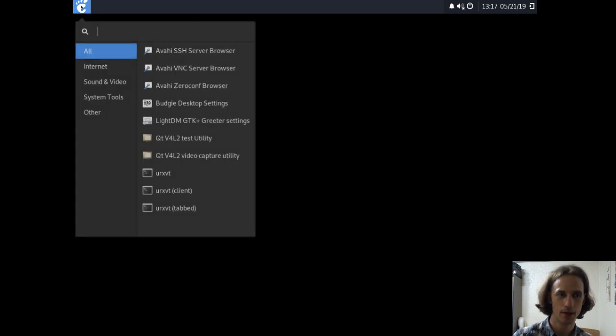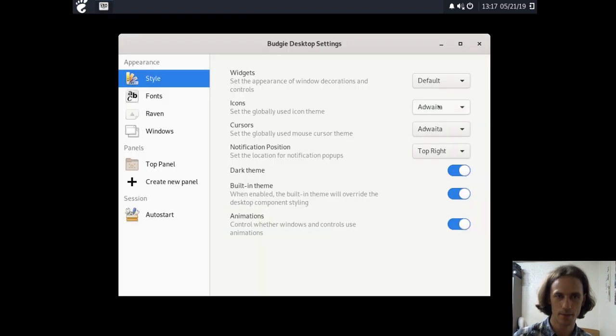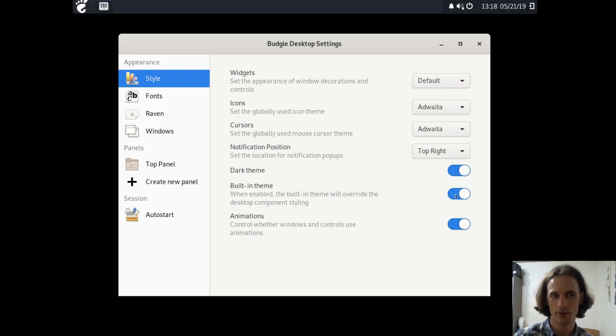It's very basic things. In the Budgie desktop settings, you can set up widgets, default icons, you can change the icons, but you don't have many choices here. Built-in theme, you can turn that off, because if you turn it on, this panel will be themed differently. But I will do another video on setting up your Budgie environment. Let's just go through the install very quickly.